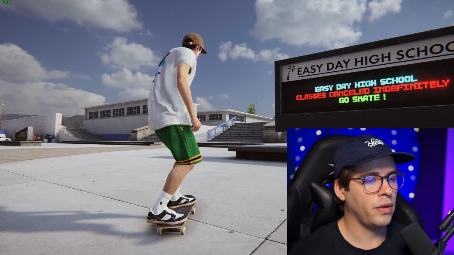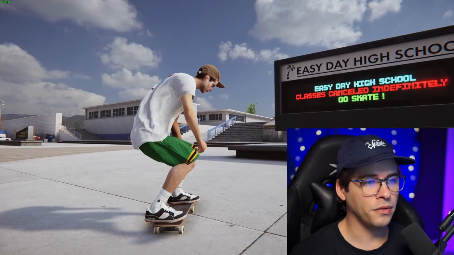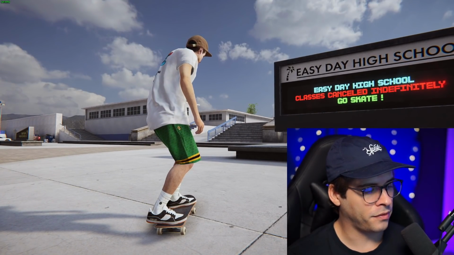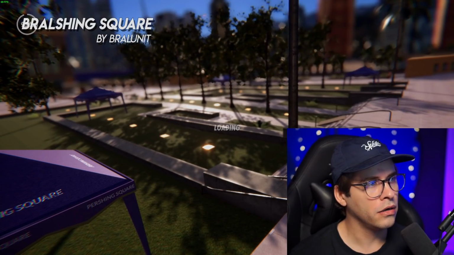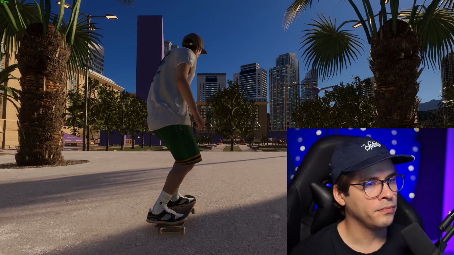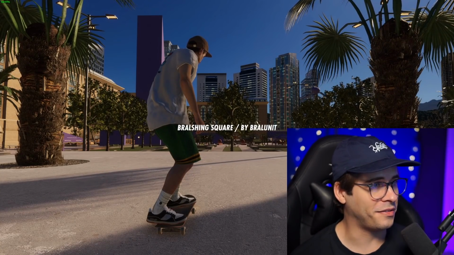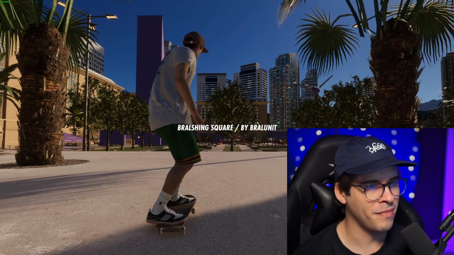Everything is default. We have vanilla gravity. No mods are installed at all, just the gear and maps. So here is Brawl Shing Square that we just installed in the game. And here is the map, and it's amazing. And I think I'm going to be doing a video on this map in the coming days.